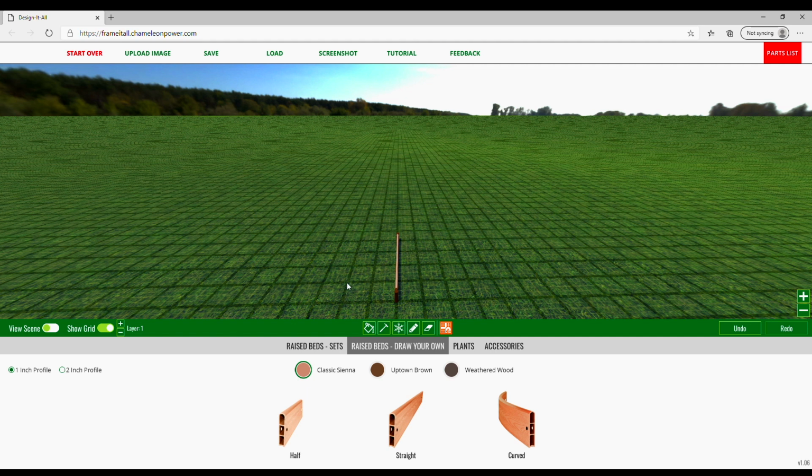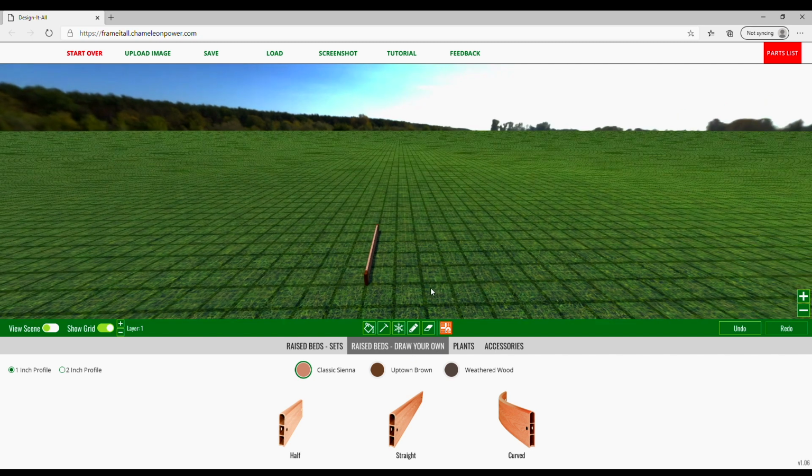So the first thing that I did here is I went to the Raised Beds Draw Your Own category and I dragged a board onto the field. For the purpose of this video, I'm just going to be making a 4x4 here, and we're going to make it 2 levels high. So let's start off by dragging our boards on, and they'll snap right there.